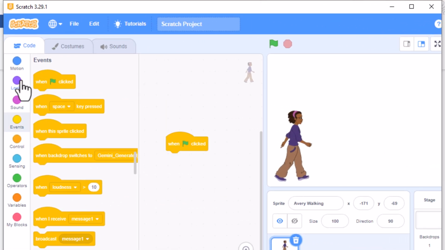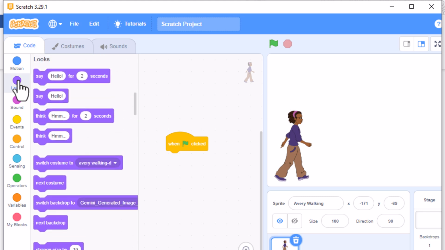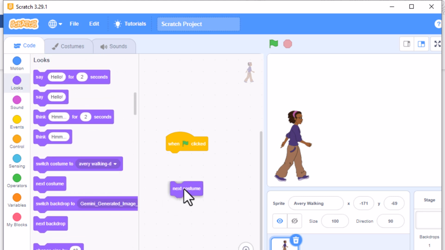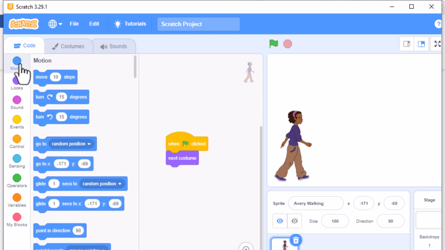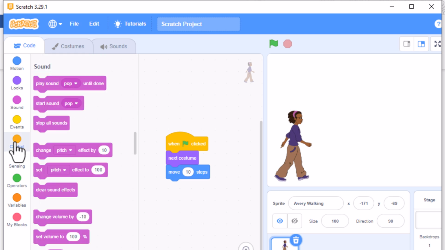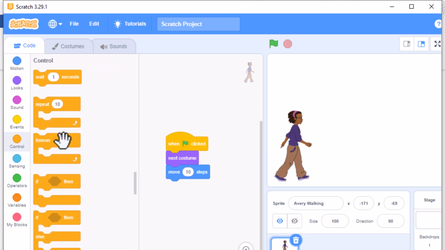We use a set of costumes for the sprite, each representing a different pose of the walking motion, like lifting a leg, lowering it. We use the next costume block to switch between these costumes rapidly, creating the illusion of smooth movement. At the same time, we use the move block to move the sprite a small distance each time the costume changes. We want the sprite to change costume and move forward one set of steps, not just once but forever.